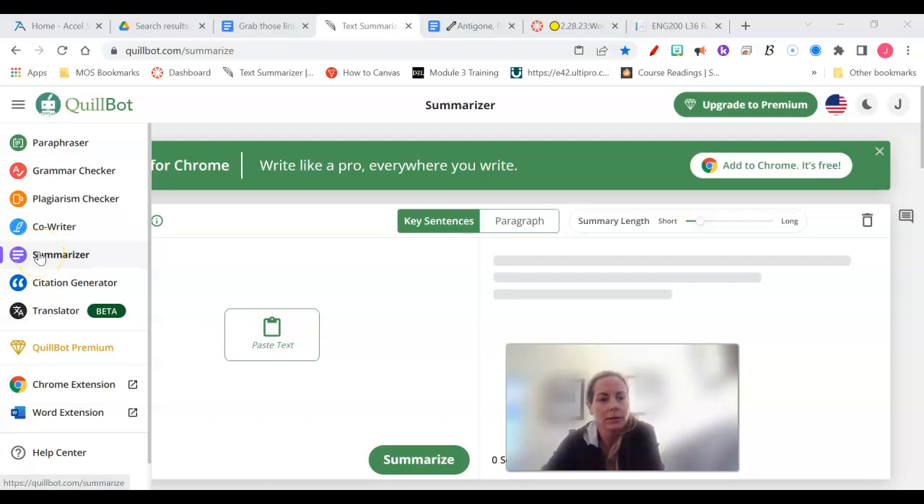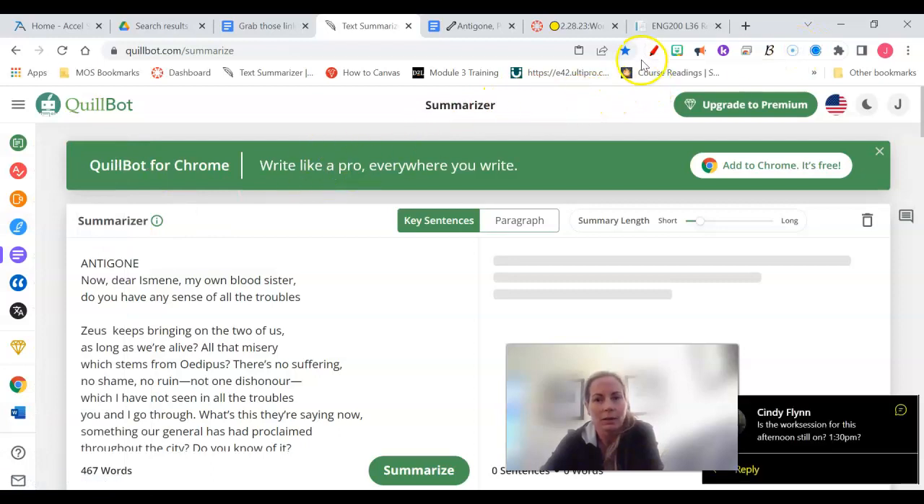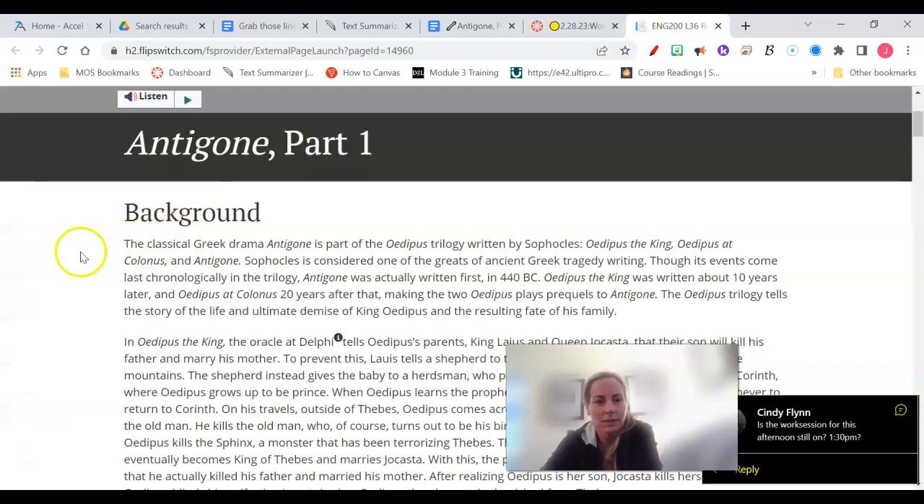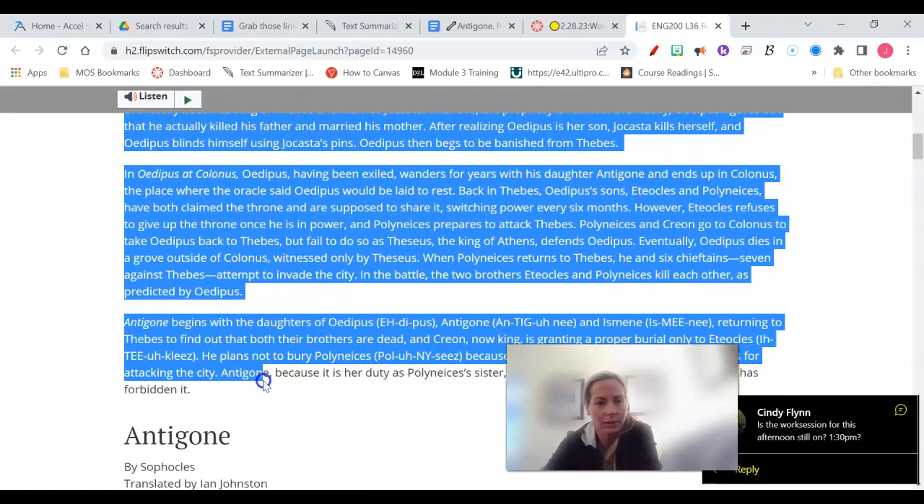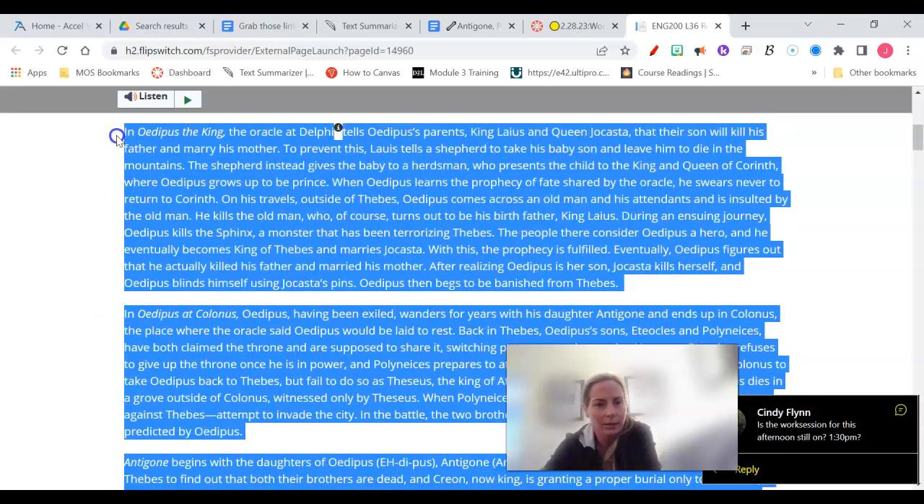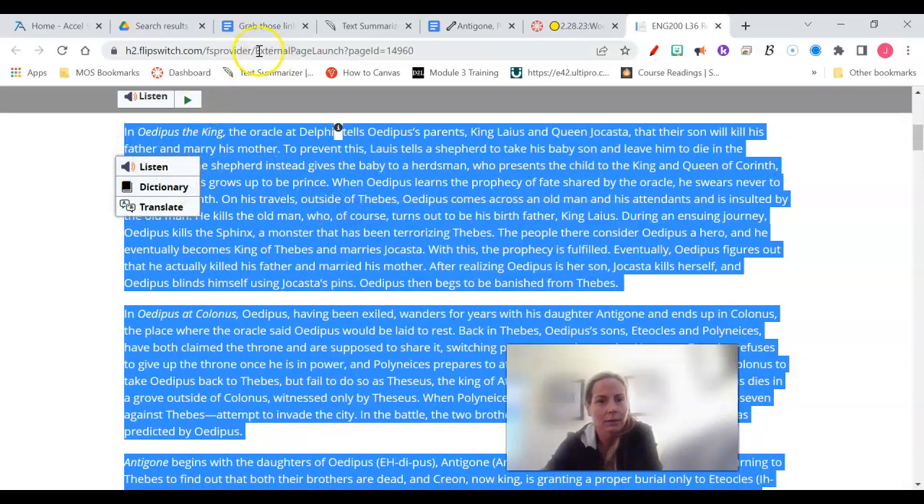So what I'm doing right now is I'm just taking the first part of Antigone right here, just like the background. So I'm going to take the background part right here, and I'm going to copy and paste. I'm going to copy it right here, and then I'm going to go into the Quillbot.